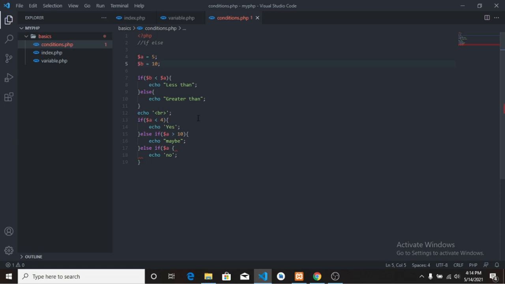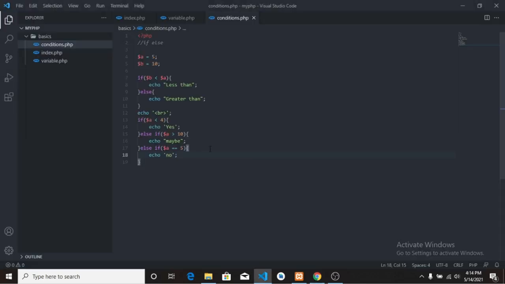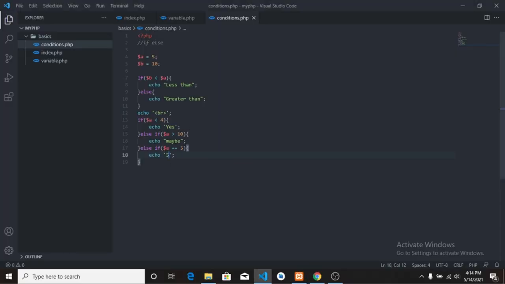So the way we can check if two values are the same thing, we have to use a double equals to sign. So that is equal equals to 5. This is just saying I want you to check if A is actually 5. Let's save. Should we run this now? You can see we are at no, because A equals what? 5. So we can just come here and put 5. Refresh. We have 5 because 5 is equal to 5. Beautiful. So you just covered the basics of the if else statement in PHP.